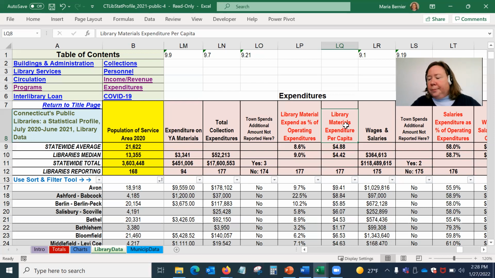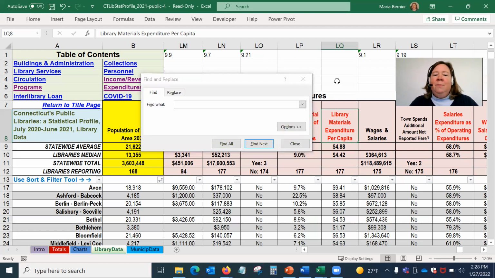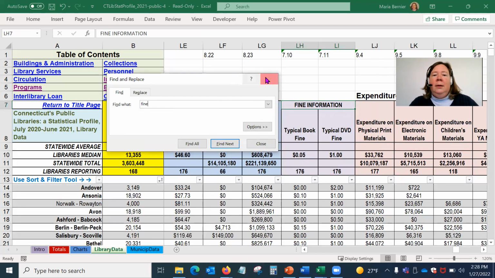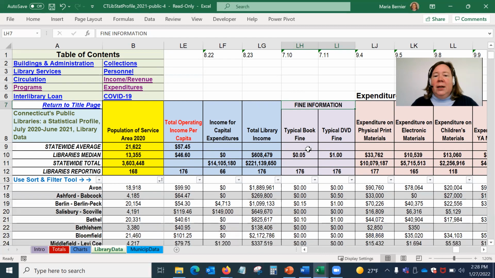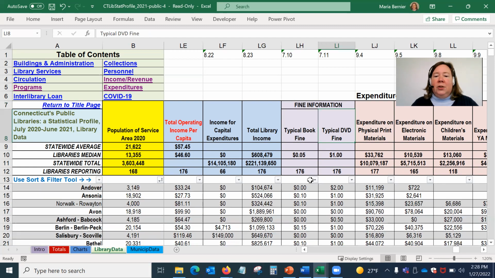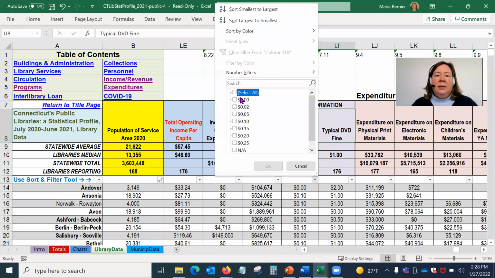So where do you find that? You could do a search. Let's do a Control F and see what comes up. If I search for fine, sweet. Look at that. It pulled me right here to fine information, which is columns LH and LI, which would have taken me a long time to scroll through and find. So I'm glad I did my Control F. You can see right here the typical book fine, typical DVD fine, and what I want to do is set both of these to 0.